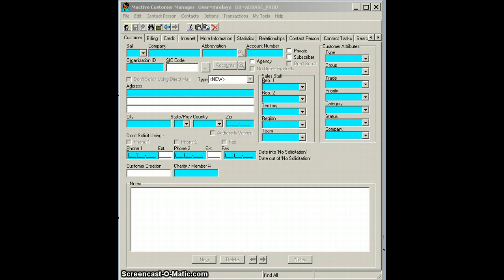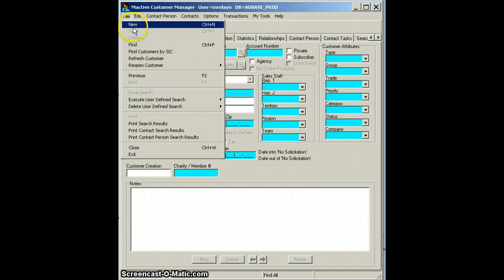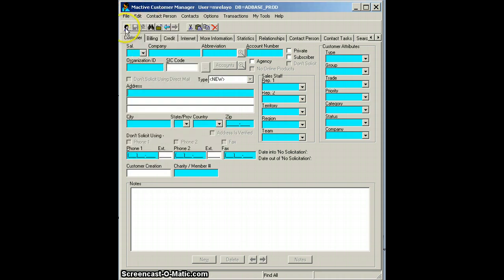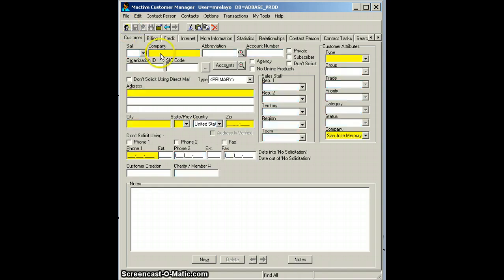The first thing I'm going to show you is how to create an account in the system. What you do is use this little icon right here, which is to create a new customer, or you could also go to File and go to New. What I always like to do is just click on the icon. It's a lot easier. What you need to do is enter the company's name. Let's say this is for Human Resources Management.